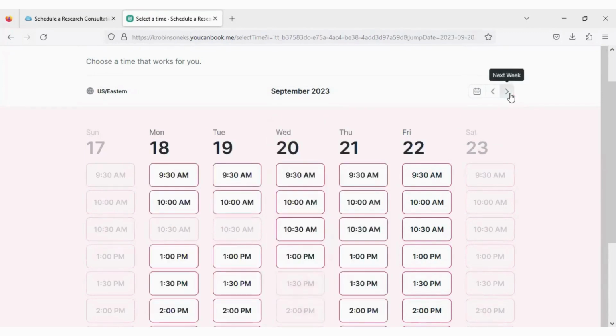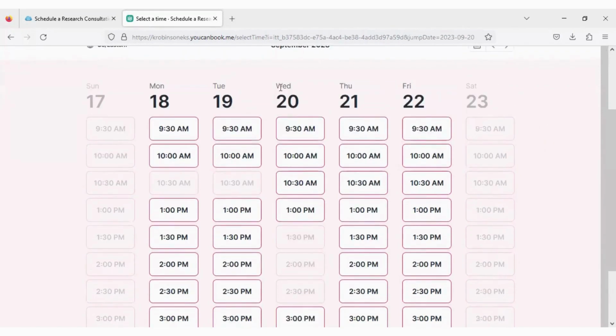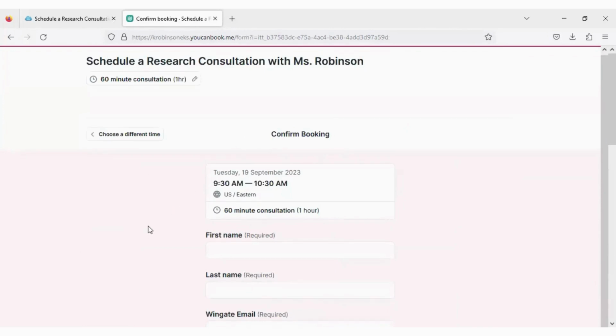So to skip to next week, you can use the arrows. You can see our calendar in full here. Anything that is shaded means that the librarian is not available, whereas anything that can be highlighted means that they are available. Pick a date and time that works best for you, and it'll take you to this form.